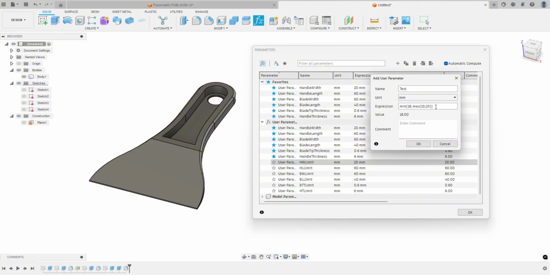So now let's see if we can understand this. This max is going to pick the bigger number between 10 and 20, so it's going to pick 20, but the minimum is going to pick the smaller number between 18 and the maximum number, which is 20. So if we were to change this to 19, now the value is 18, right? Because max is going to pick the 19 and the minimum is going to pick the 18. So the value is 18.